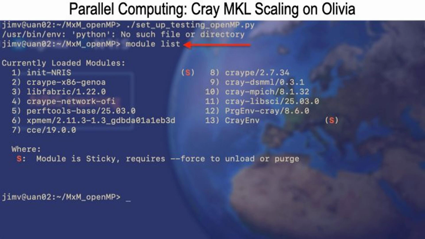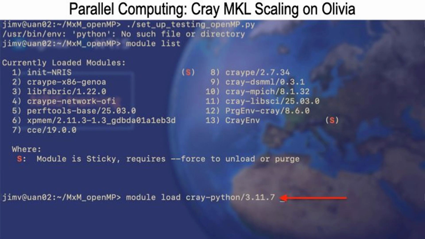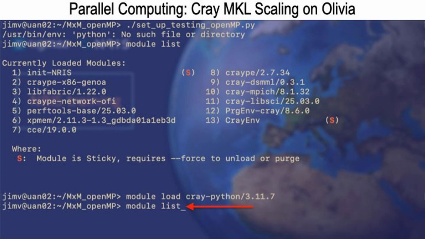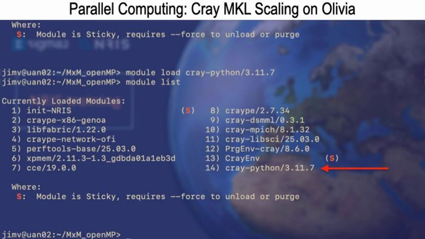To confirm this, I list the currently loaded modules using module list and see that no Python module is loaded. I then load a Python module with module load. I verify its presence by using module list again. As shown, Python version 3.11.7 is now loaded.